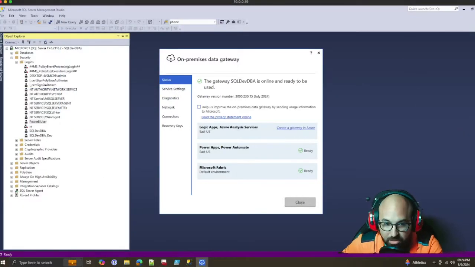Okay, I'll go back to this, and now you can see that I am logged in. It says the gateway SQLDevDBA, which is the name of the gateway, is online and ready to be used. That means I'm good to go. I can use this with Power Apps and Power Automate and Microsoft Fabric, i.e. Power BI.